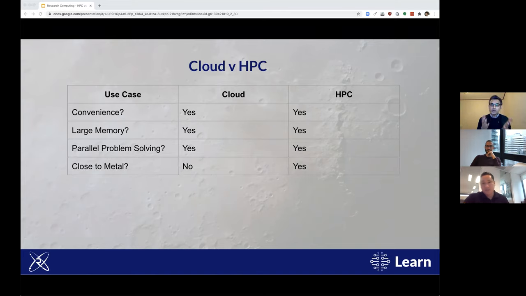Okay, so if your applications are tuned for making use of hardware directly, or you need to directly interact with OS drivers, well, cloud computing might not be a go in this case. And this is obviously a yes in HPC systems where you can execute those kind of tasks.